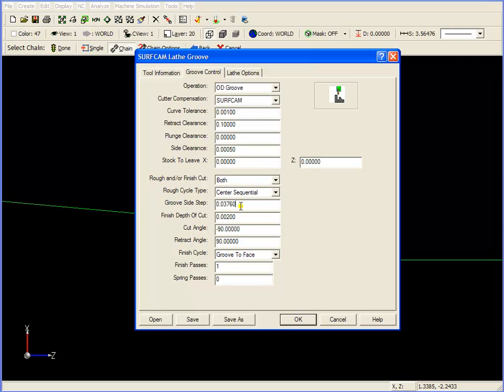Our groove side step is .03760. I'm going to change this to .03. The finishing depth of cut has been set to 2 thousandths. I'm going to set that to 5 thousandths. Our cut angle, since we're cutting straight down into the groove, is -90 degrees, and when we retract, we pull back at 90 degrees towards the top of the screen.